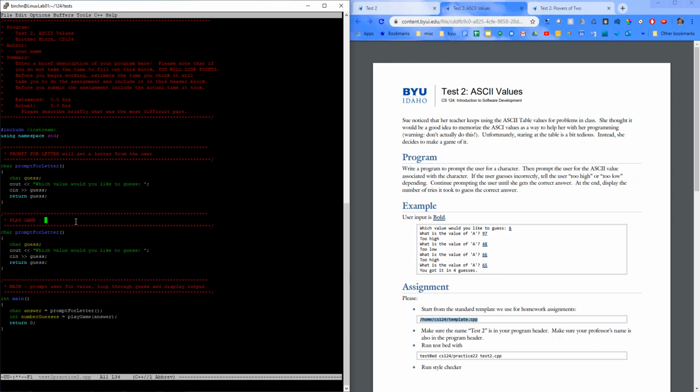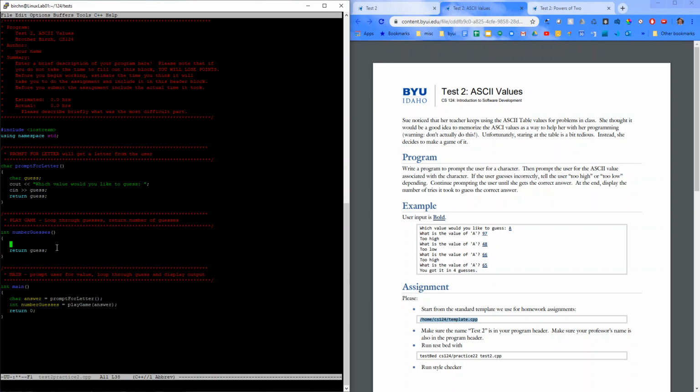Alright, and for this one, we're going to loop through guesses and return the number of guesses. Okay, so this right here is going to be the same as that. So we remove all that, and we have int number of guesses, and then we have our function. Alright, so I'll say int num guesses equals 0. We're going to return num guesses. Oops, need a semicolon over there.